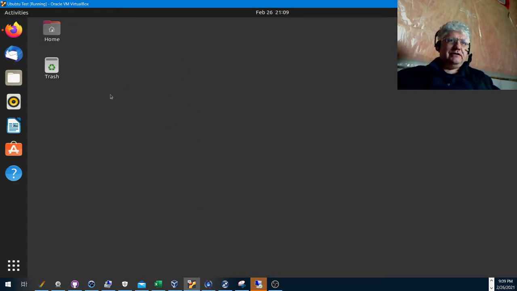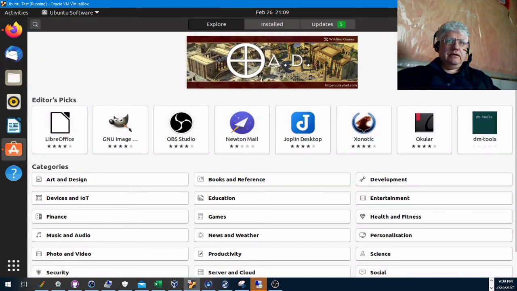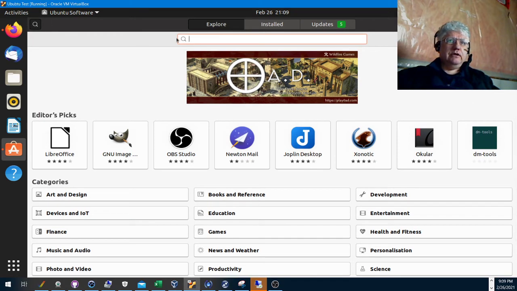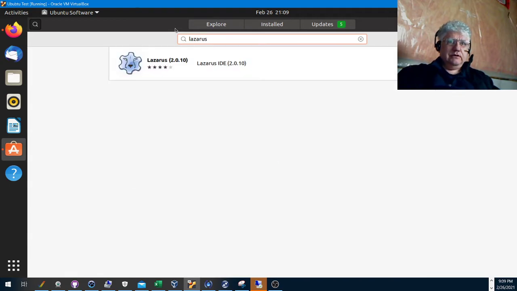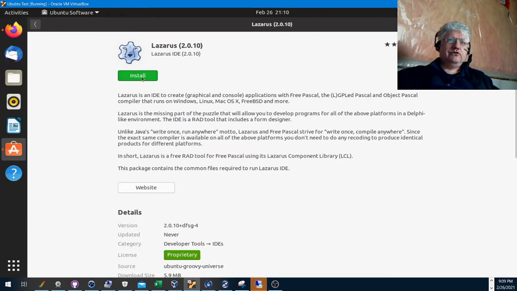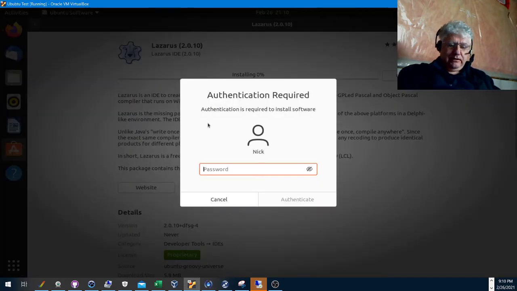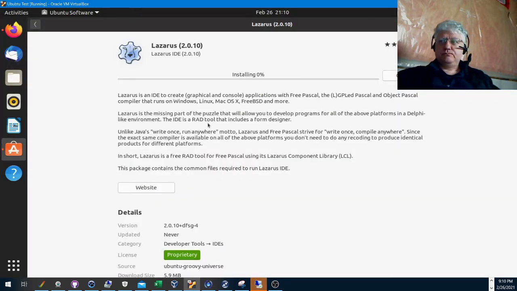And so I have a basic install running in VirtualBox. And what I'm going to do is go to their software installer, and there is Lazarus already as part of the option here. I'm going to install it, and hopefully everything works.